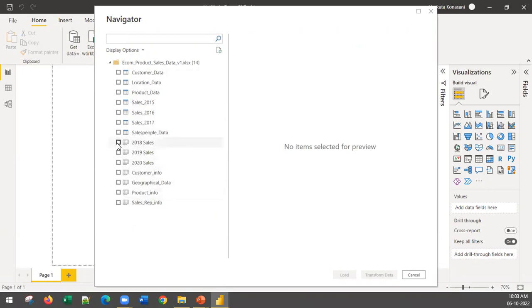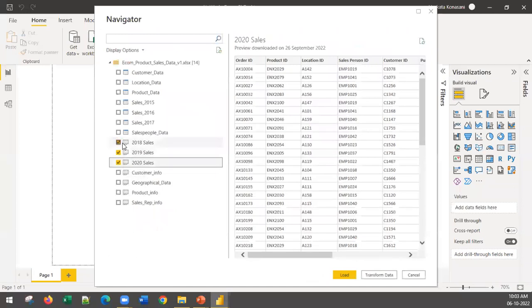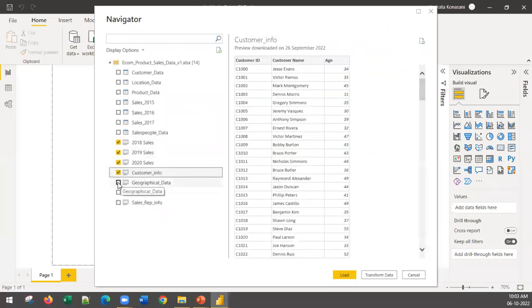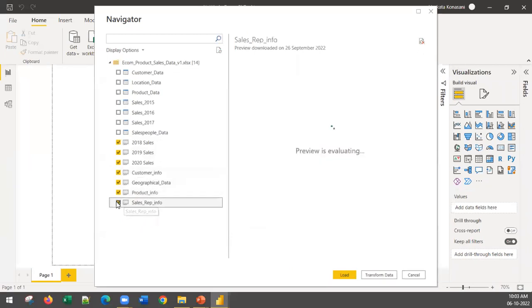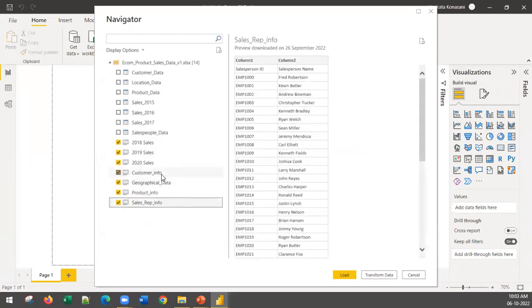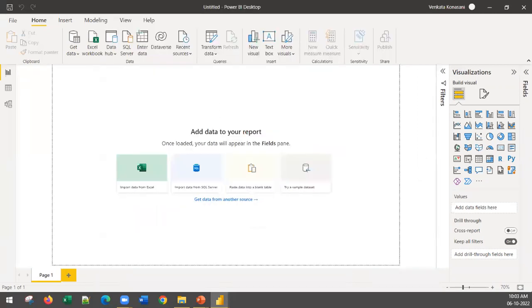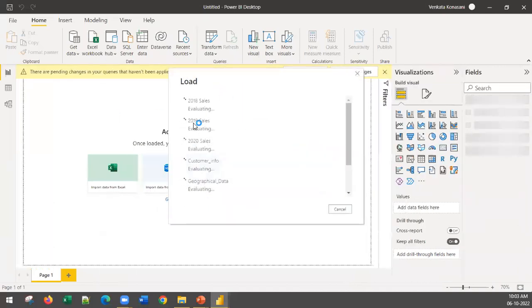These are the tables. Usually in a sheet, there can be multiple tables. That is why we want to get all the tables. 2018, 19, 20 sales. Customer info is in some other table. Customer profile details. Geographical info is another table. Product information is another table. Sales representative information is in some other table. So we want to get all this data and load the data. Okay, let's load the data. Data is loading.